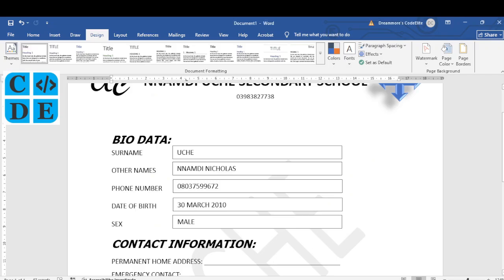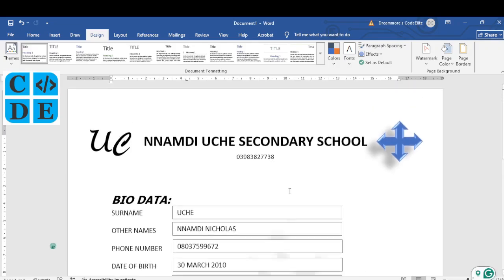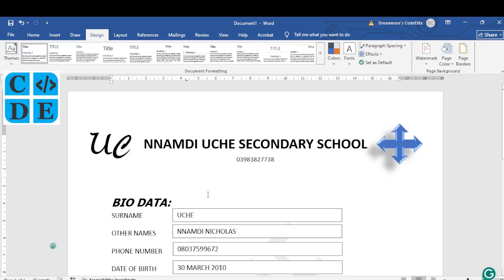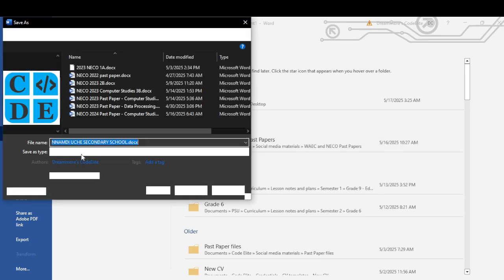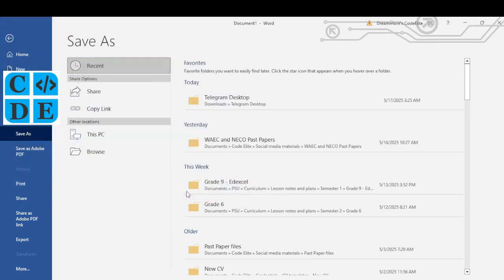Okay, so before you print out, remember that I don't know why I keep forgetting to save, but please, if you are in the exam, remember to always save your work. Very important to always save your work. So I'm just going to drop this in the folder where I normally drop my things. Okay, and then I'll just save it.